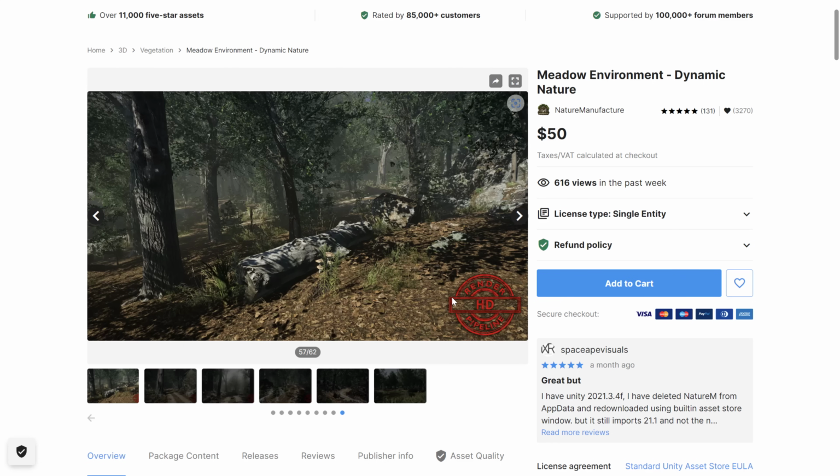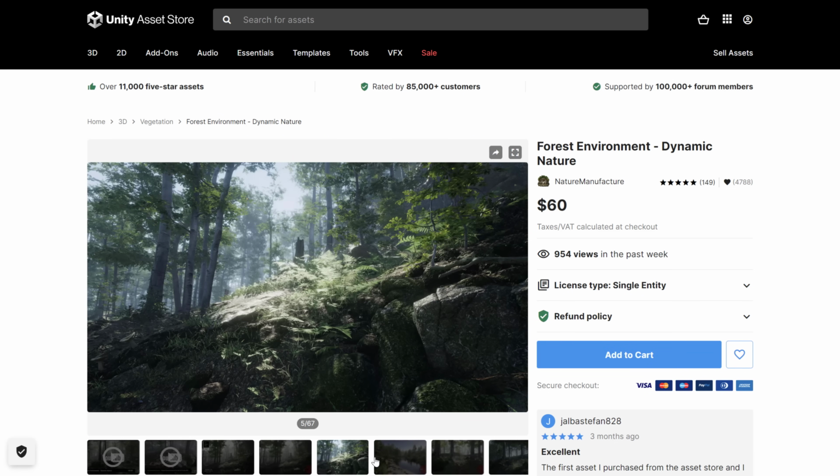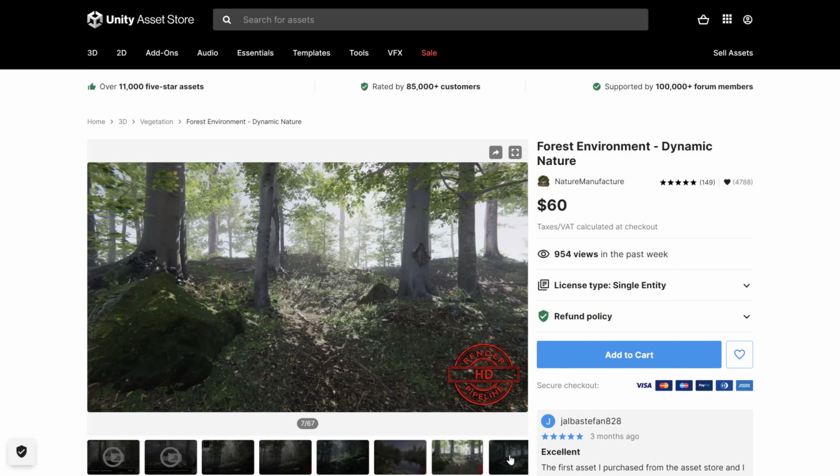So now we're moving on to the $25 tier. And at this level, you're getting everything we already talked about, plus the forest environment. So again, if you're creating, you go from meadow to forest to mountain, you've got all of the various different things covered.